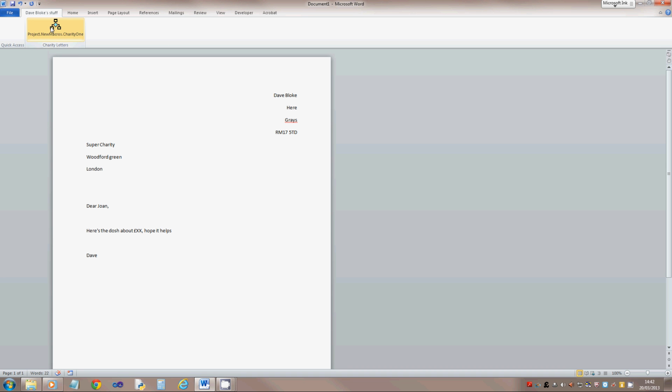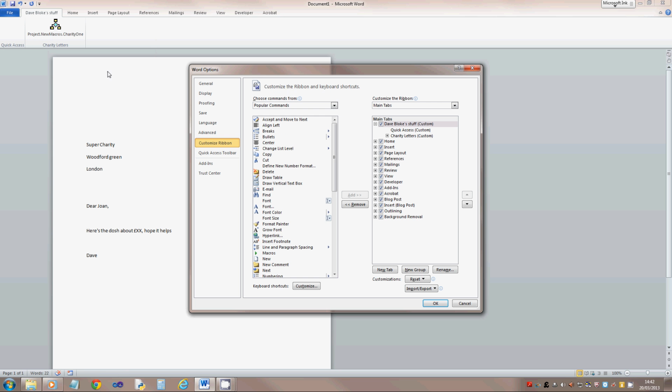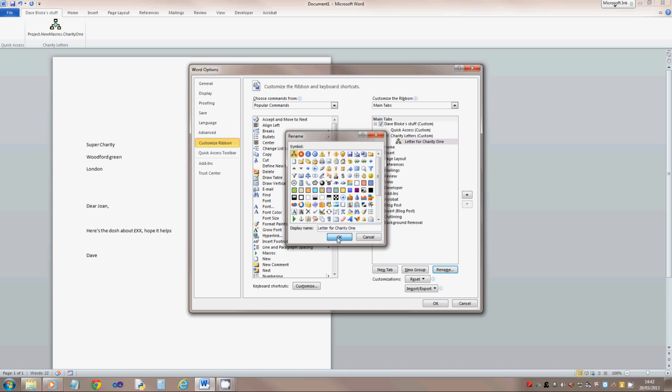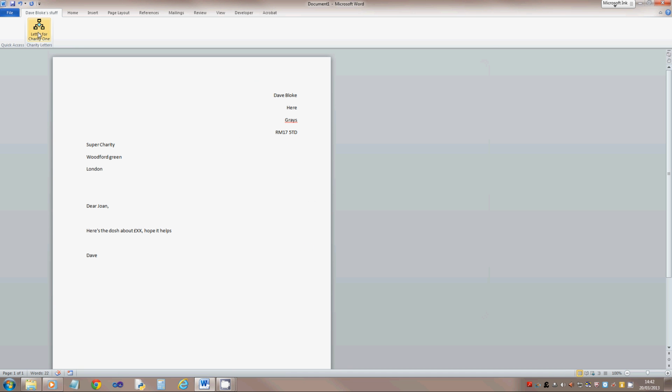You can change those icons later on. The important bit is that naming. Because it's got the full macro name, which is a bit naff, I can rename anything that I select on there. So I'm just going to say, well, letter for charity 1. That's not a very good name, but you'll see that it instantly changes, and it looks a lot better then.